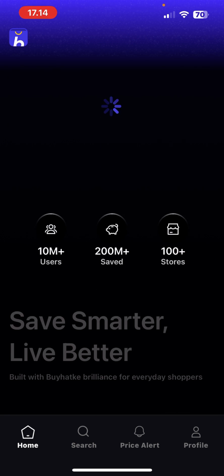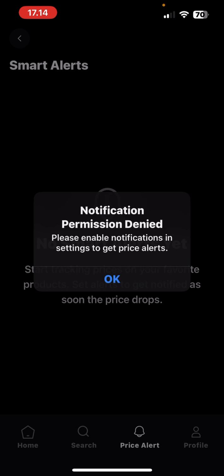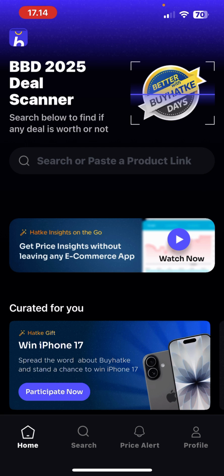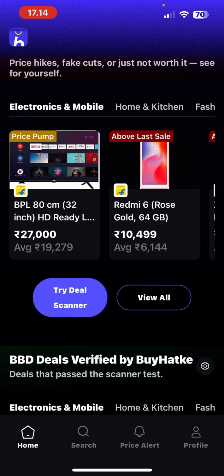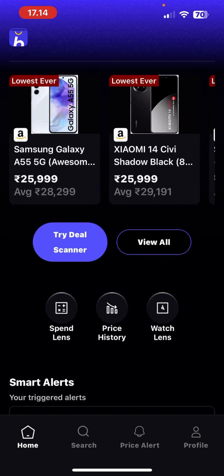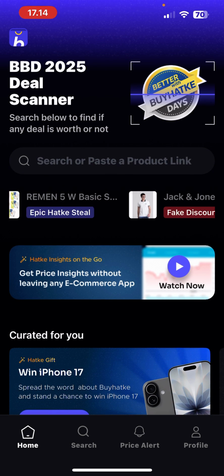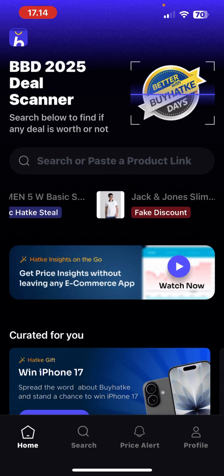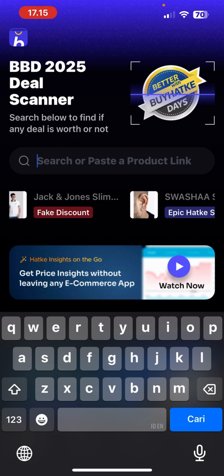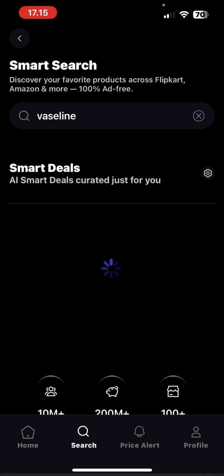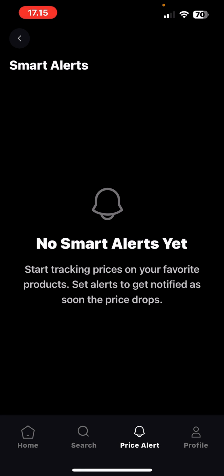No price alert yet. I don't know why these smart deals are still loading. Oh, it's because I don't have notifications on for that. You can search or paste a product link. So I'm just going to search for instance, this product here. Okay, again, with the loading. Well, it should have loaded by now, but basically this app is just for you to find good deals on products. And yeah, that is it for this video.